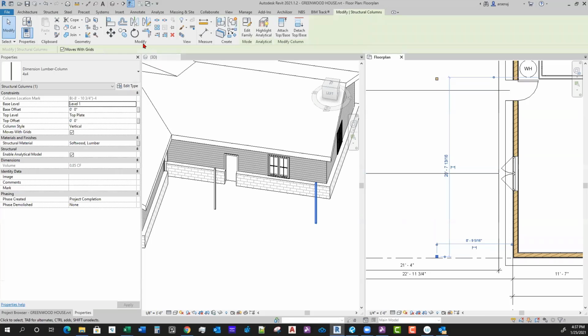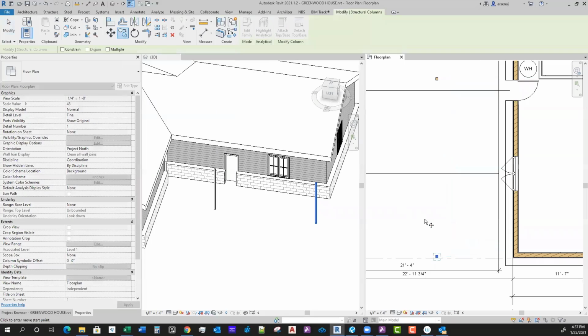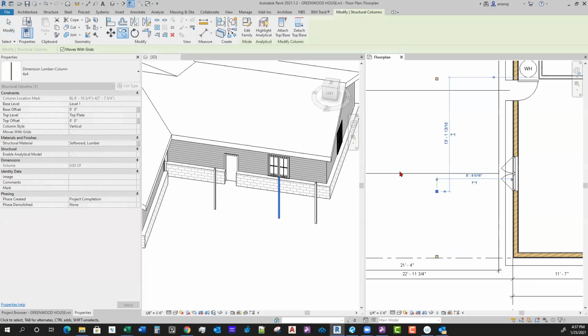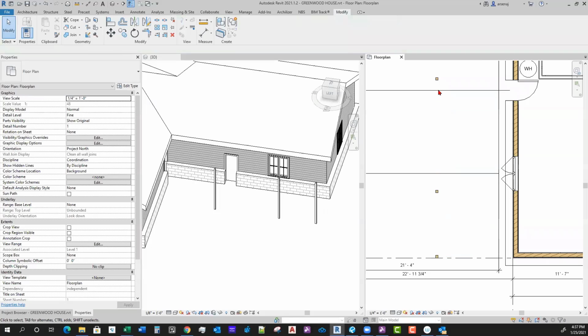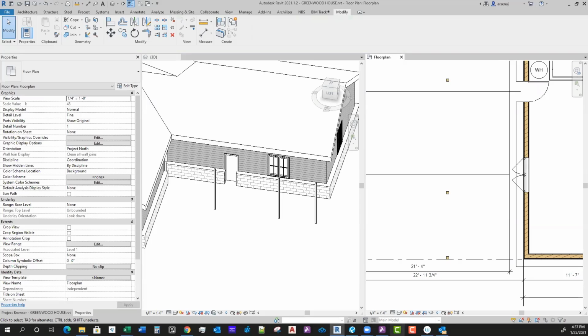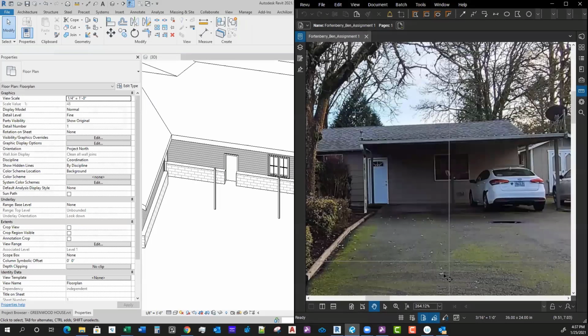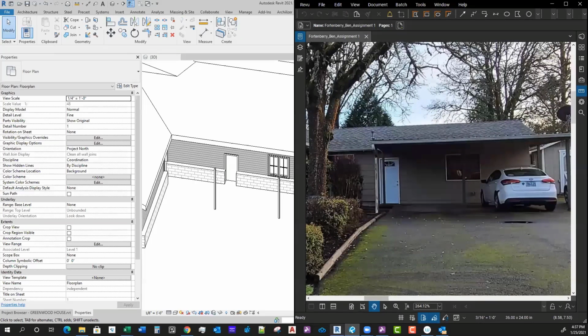So the next column, I'm going to go up here and hit copy or CO. I can pick anywhere and just drag 90 degrees up or north. And really I can put it anywhere because I'm going to use the dimensions to make this column equal spacing between these two. Which looks like it is. It looks like it's almost equal, splitting that window mullion right down the middle.